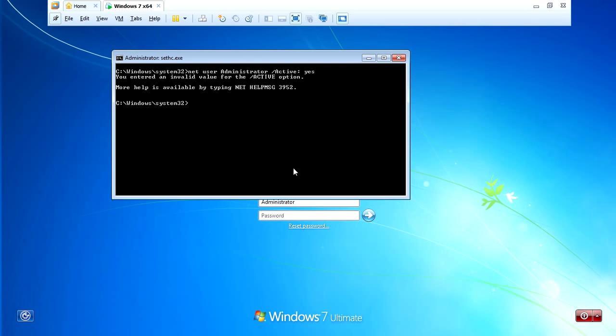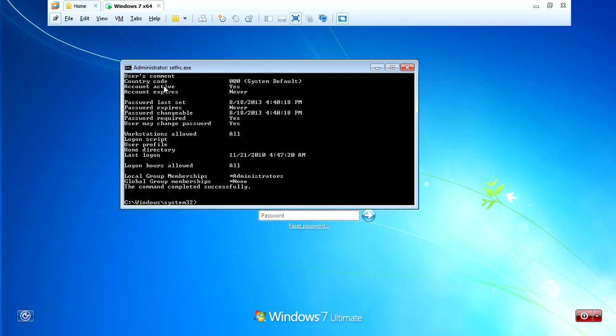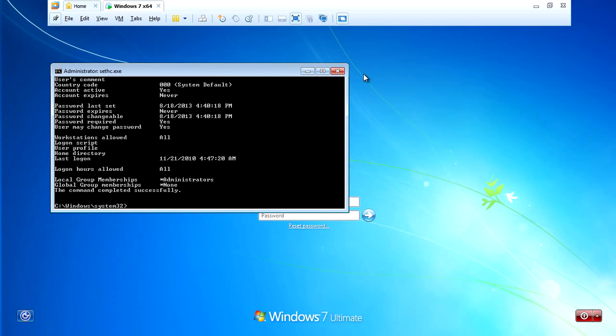Enter. You've entered invalid. Ooh. Actually, maybe it has to be no spaces, just yes. There we go. My bad. That was an error I made. You're not supposed to have a space between the active and the yes. So type it in like that. Now it says the command completed and the administrator account is active. So if I go back and type in net user administrator, it now says account active yes.